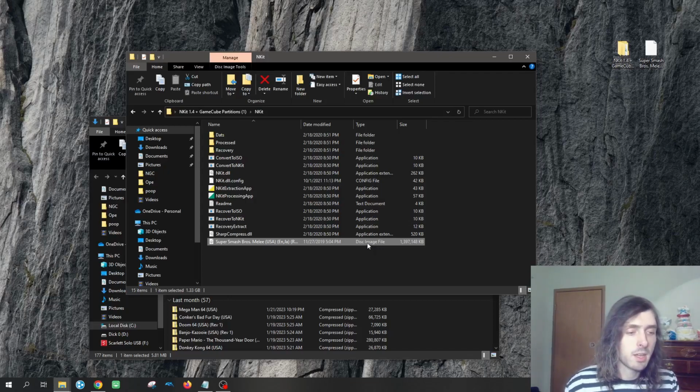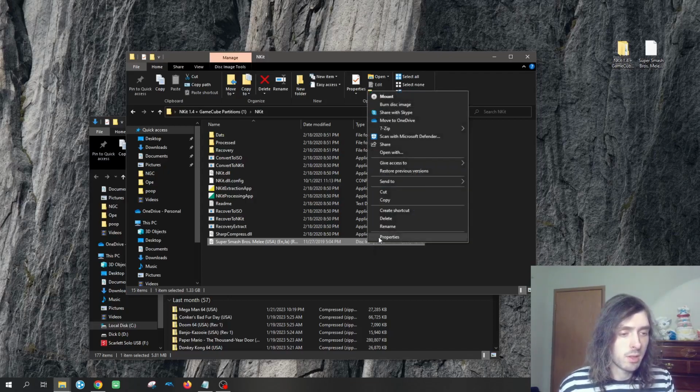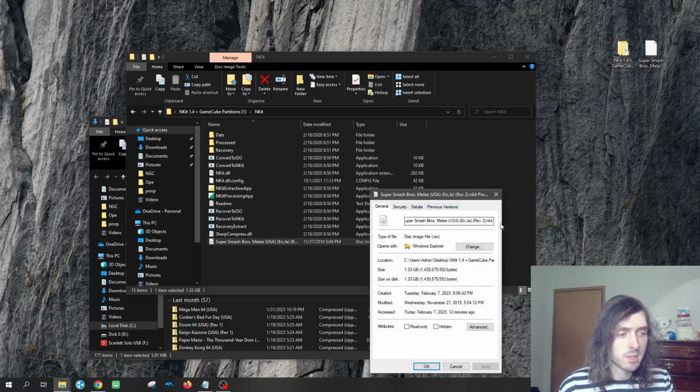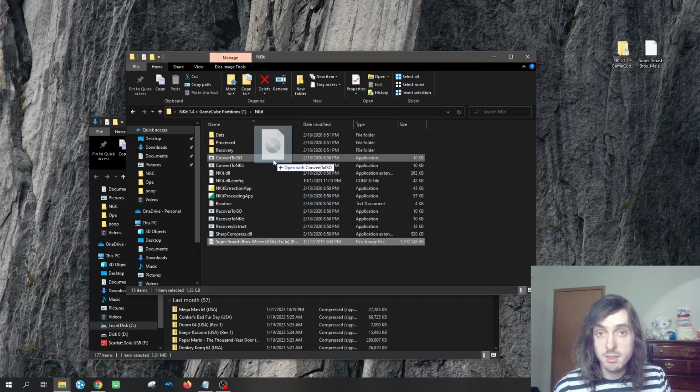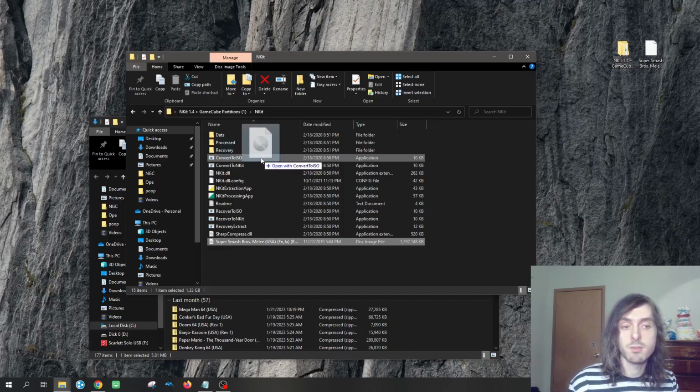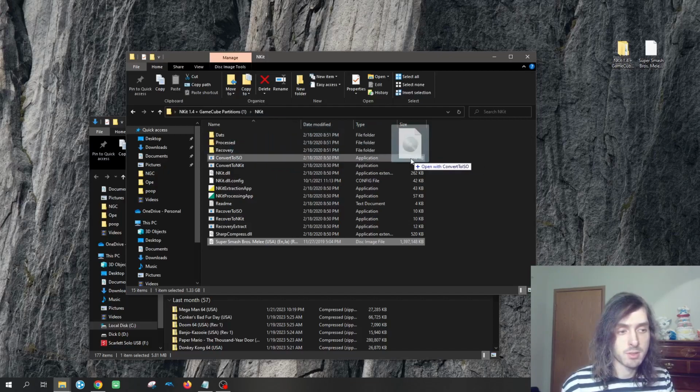It sounds like it's a .iso, but of course when you right click on it and go to properties, you're going to see that accursed .nkit file format we're trying to get rid of. So you're going to click and drag this guy over to convert to ISO. Now we're not converting to NKIT, and we're not going to recover to ISO. We want to go over to convert to ISO. It's this first one here from the top. First application. You see this application over there?